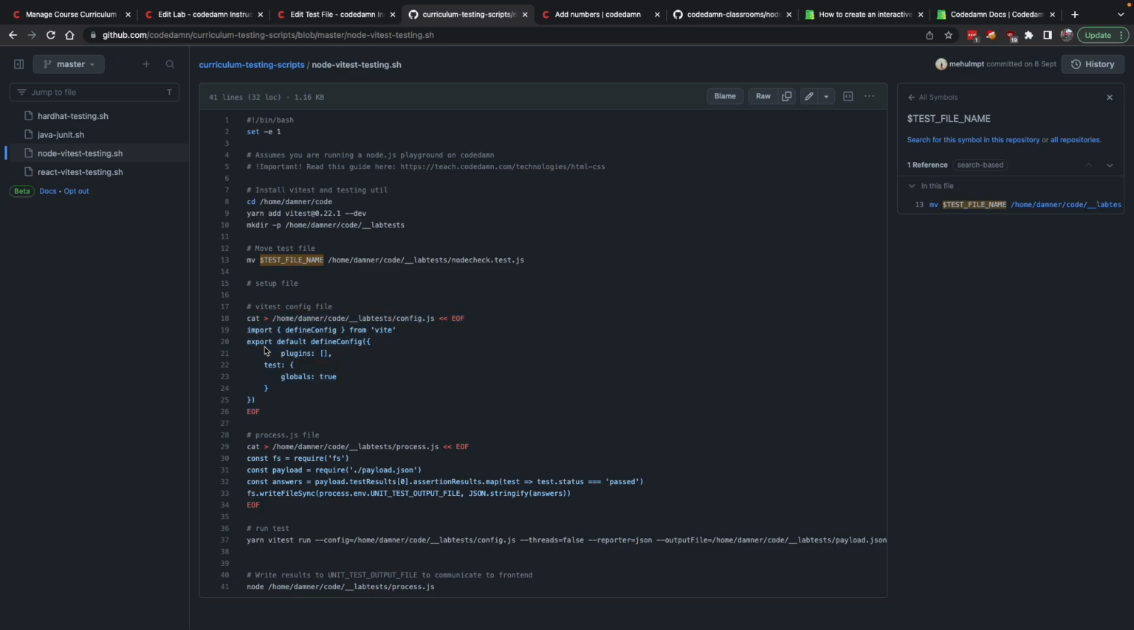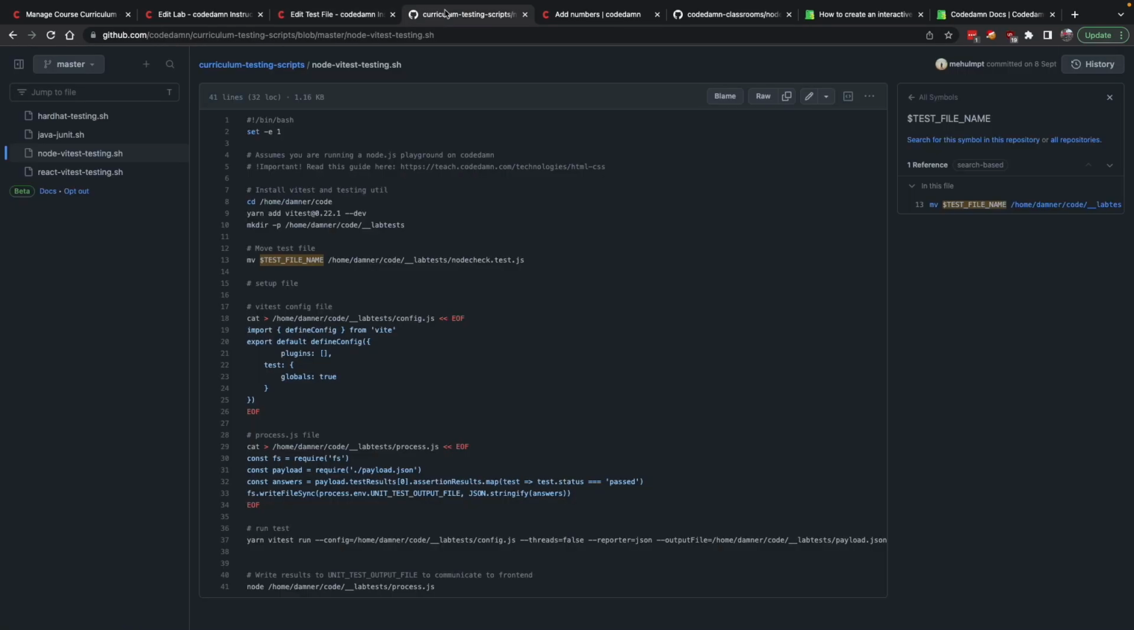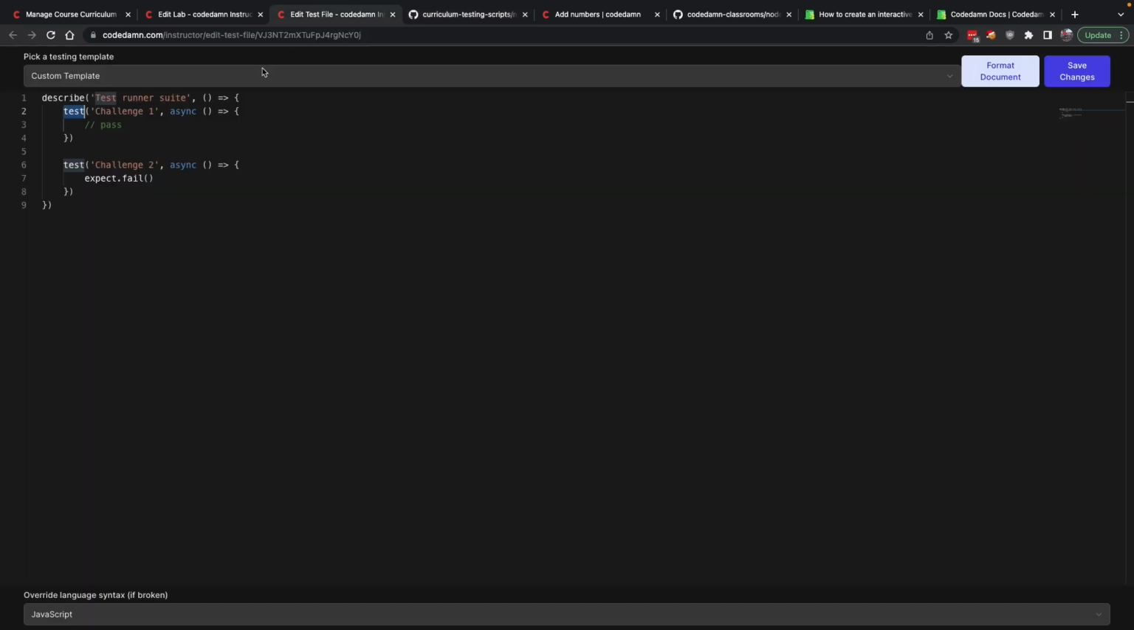Therefore, we just use bash directly to create those files, because the content of this file can be dynamic, but the rest of the files are fixed. So you see, we create a vtest configuration file over here where we have globals set to true. That is why you don't need to import describe and test. If you set this as false, then you would also have to write an import statement over here, importing describe and test utilities from the vtest framework.